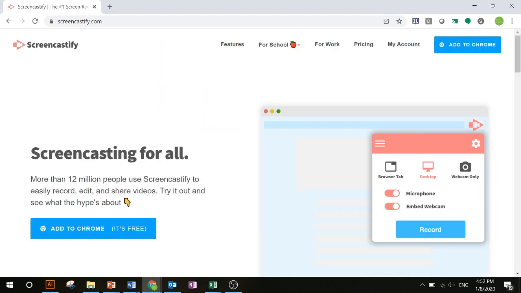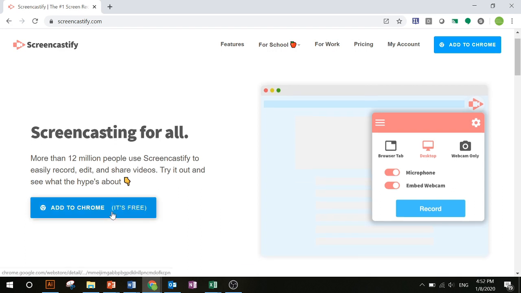And you see here, Screencasting for All. Beautiful. We're going to click the blue Add to Chrome. And so that is a note, you have to be using Google Chrome for this to work. If you're not using Google Chrome, you can download it no matter what computer you're on. But if you really prefer not to use Google Chrome, you will have to find some other software that can record your screen, and there's lots out there.